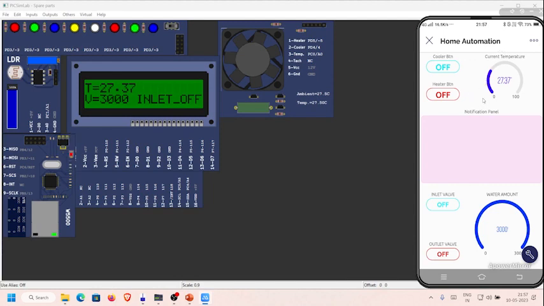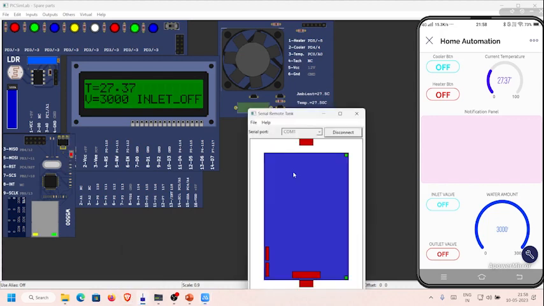Here we could see that I have 4 buttons. One is to control the cooler, another is to control the heater, and two of these are to control the serial remote tank. One is to control the inlet valve, so that water can come into our remote tank, and another is to control the outlet valve so that the water could go out of the tank. Also, we have one notification panel which is used to display notifications, and we have two gauges. One is the current temperature gauge that displays the temperature from this temperature control system, and another is the water volume gauge which displays the volume of our serial remote tank.